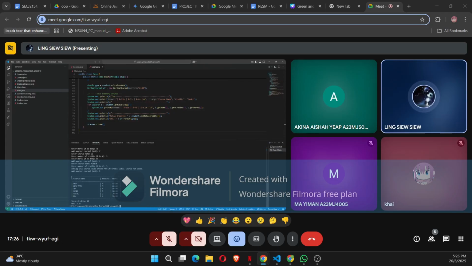So the output will be like this. Total 90 credits and the GPA will be 3.35. So that's all for our program for the project. So thank you very much.